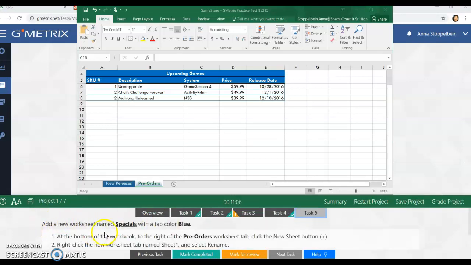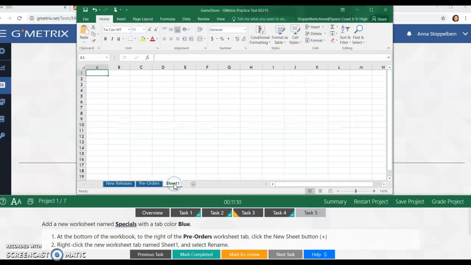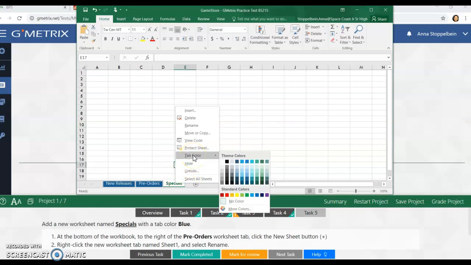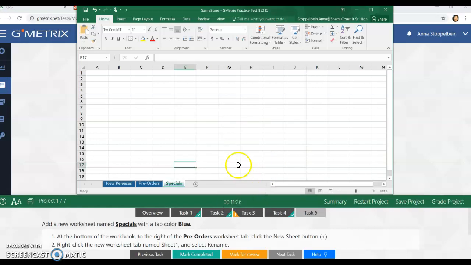It says add a new worksheet named specials with a new tab color. Okay, so I'm going to name it specials, and then I'm going to right click it and tab color, and it wants blue. So that's done.